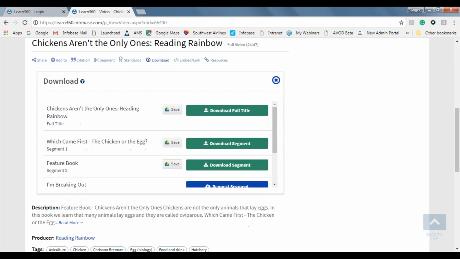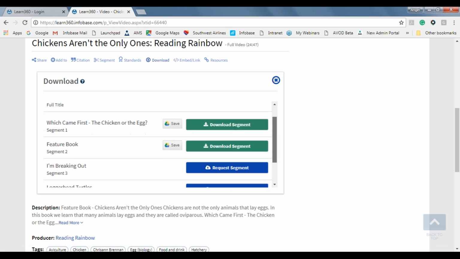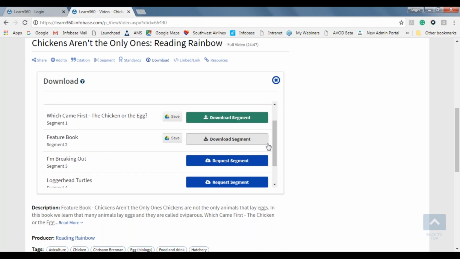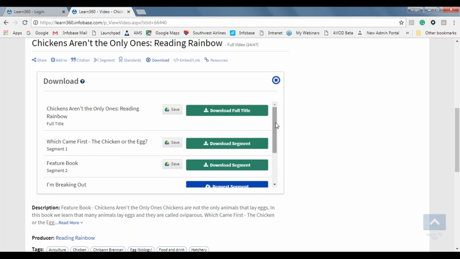But if a video does allow downloading, here's what you'll see. You'll click on this download button on the video player page. It will allow you to download the full title. In many cases, you'll be able to directly download most or all of the segments in the video. There are some that will require that you request a segment download link. I'm not exactly sure what differentiates one from the other, but it's a relatively easy process. They'll just send you an email with the download link in it.